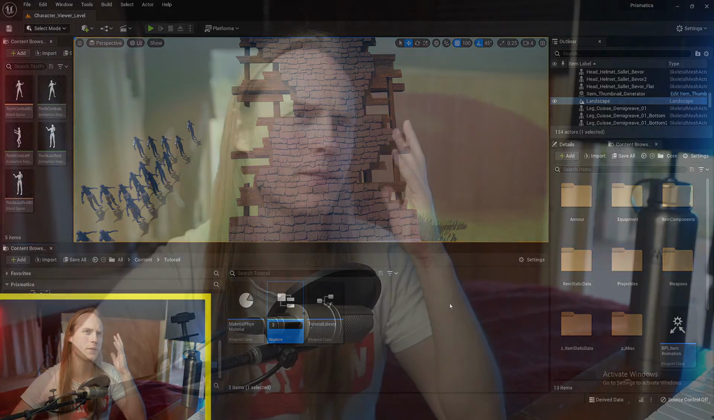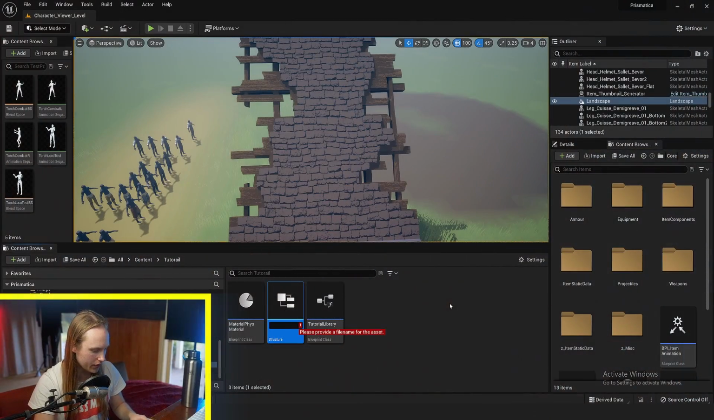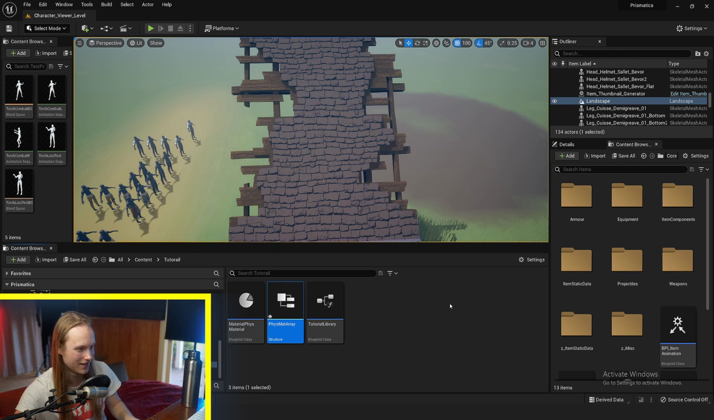Now, by default, for some reason, I think it's only a blueprint restriction, you can't map a value or a key to an array as its value. So what we're going to do is hide the array in a struct, because you can map to a struct. So just roll with it. We're going to call this our physmat array.